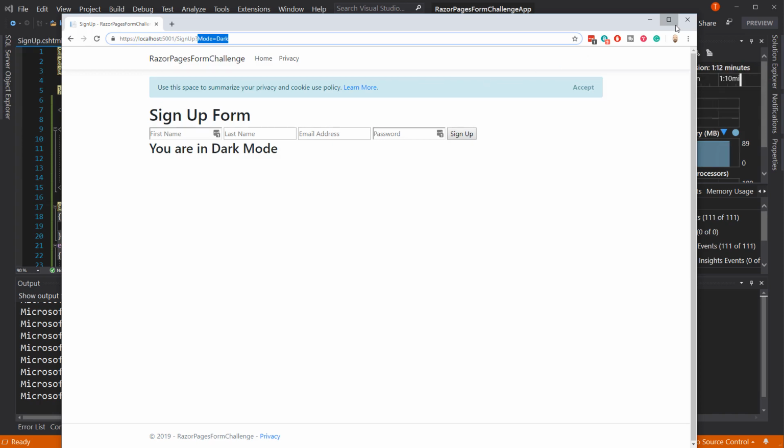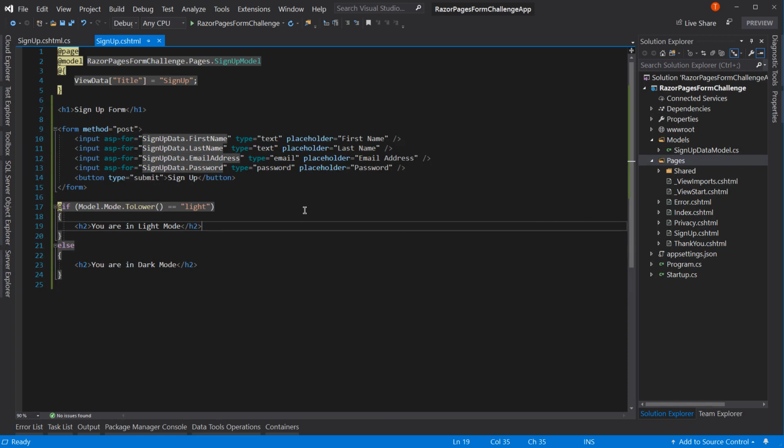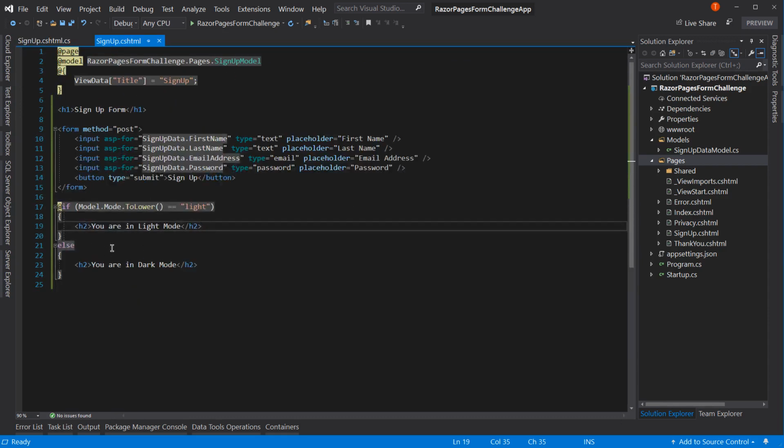All right, and that right there is the completion of the bonus challenge. So we have a thank you page that we redirect to after form submission. We pass the ID, that's the right here, we pass the ID. That's how we do that. And then we also have that sign up page accept a parameter that is called mode that's either light or dark, and then it displays the appropriate message based upon what they pass in.